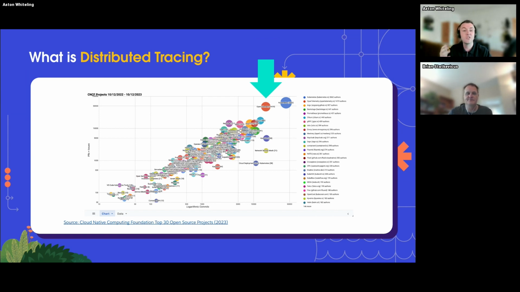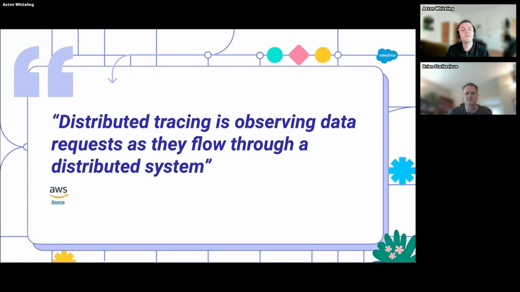And I'm going to dive into a little bit about why that is later today. But to start, I just say I like this Amazon AWS definition. Distributed tracing is observing data as it flows through a system. I personally, that's the dictionary definition. I like to think about it using a plumbing analogy.